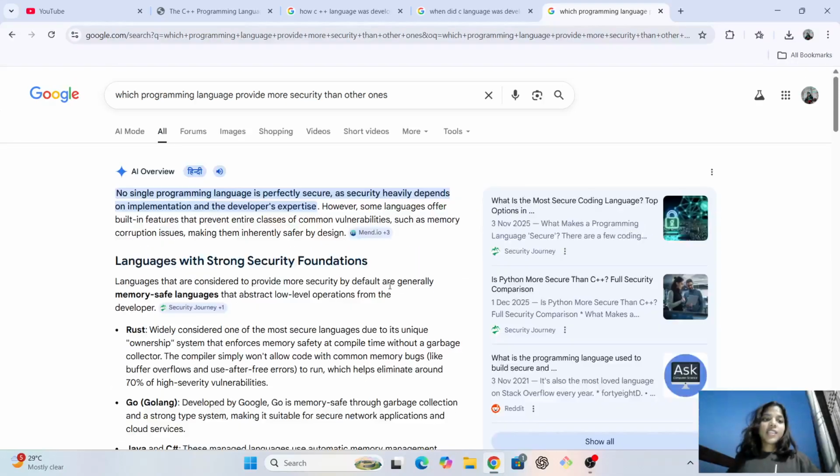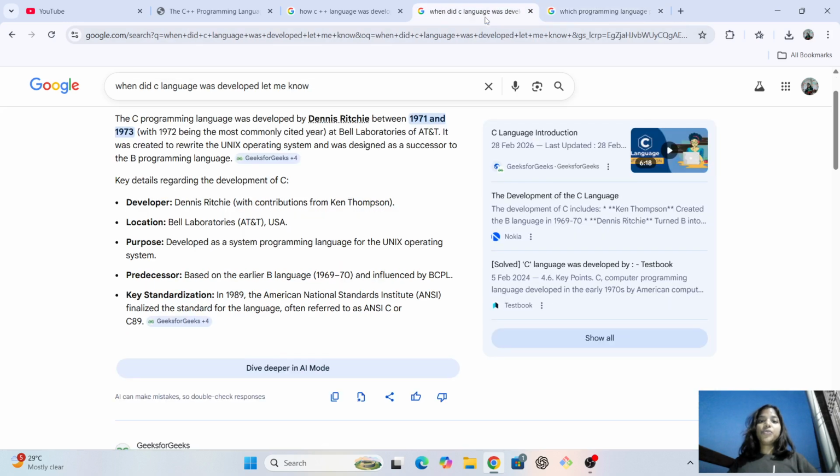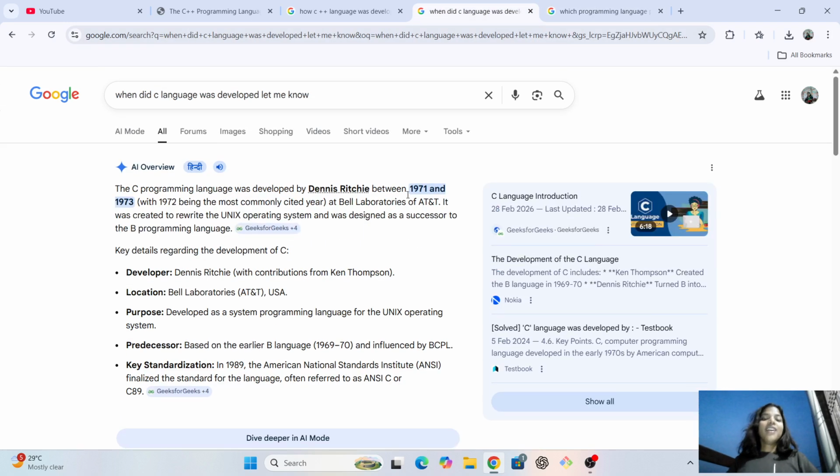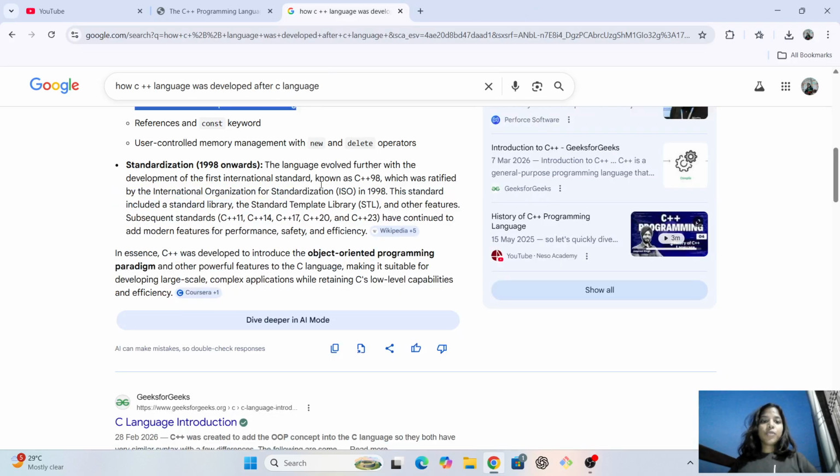So this is all about why we use this language, why we prioritize this language over other languages as well. So this is the quick thing that I want to say. Hope that makes sense. So here we are.